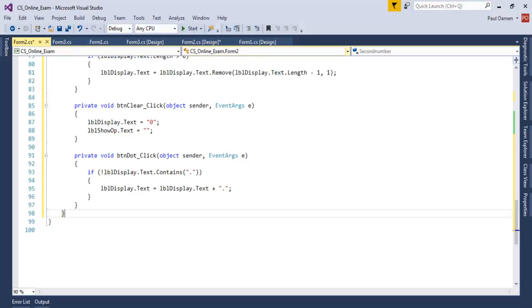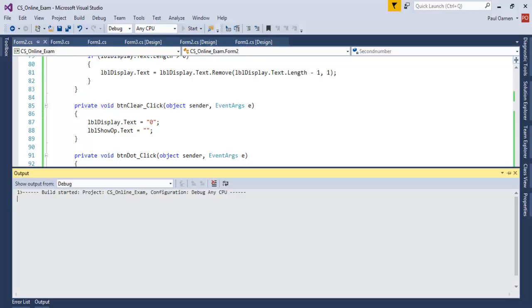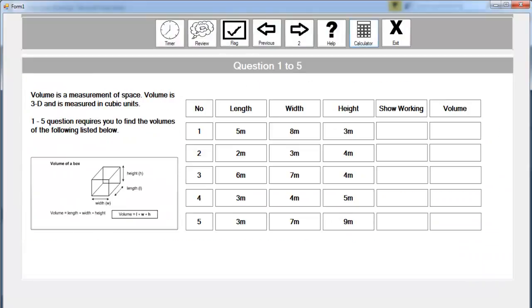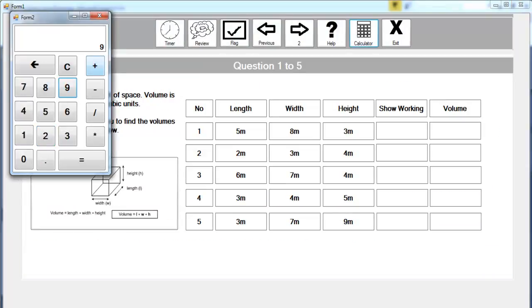Let's run it and see. Okay, and there, so we can add something together, multiply it. Alright, that's fine, clear. Okay, enter some numbers there, backspace. Okay, so this is working as we want. That is fine. So calculator is fine.